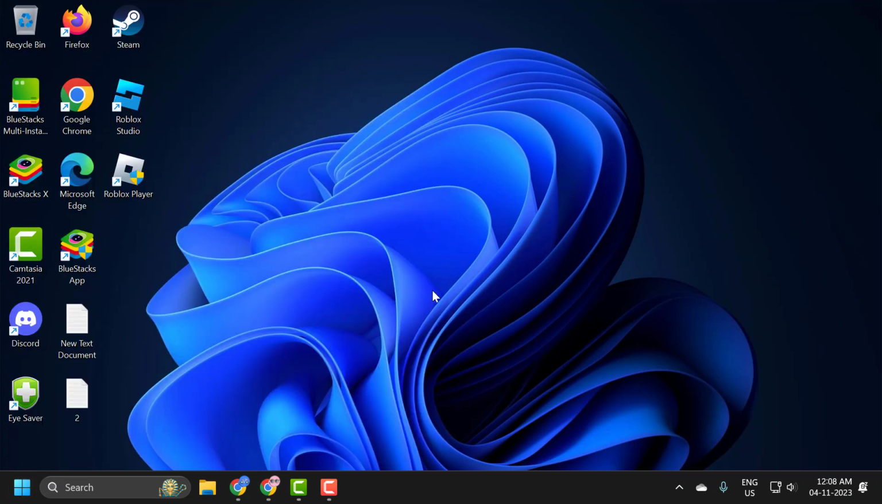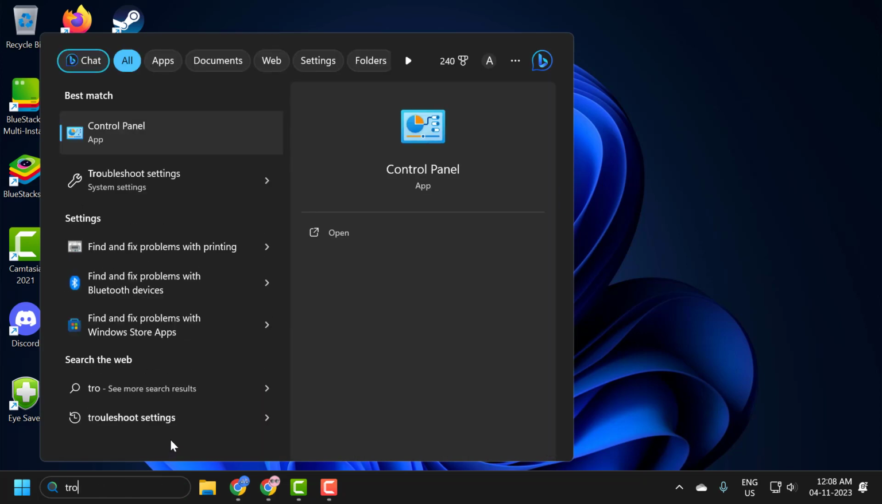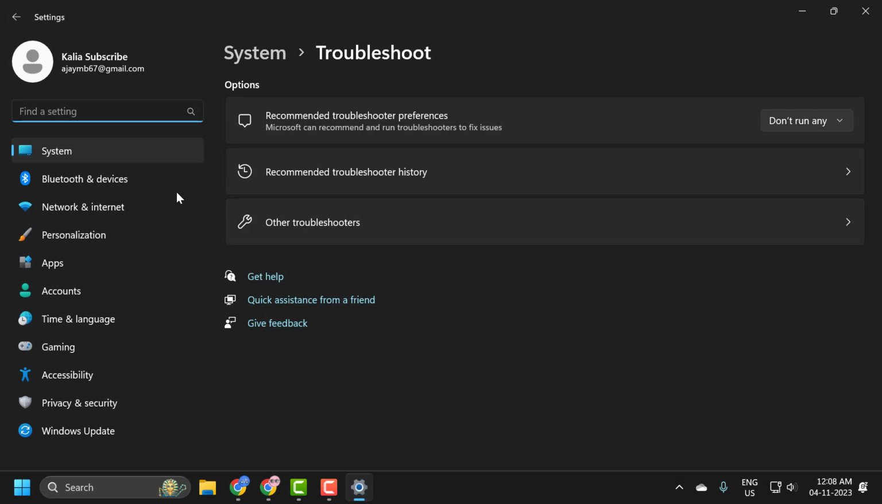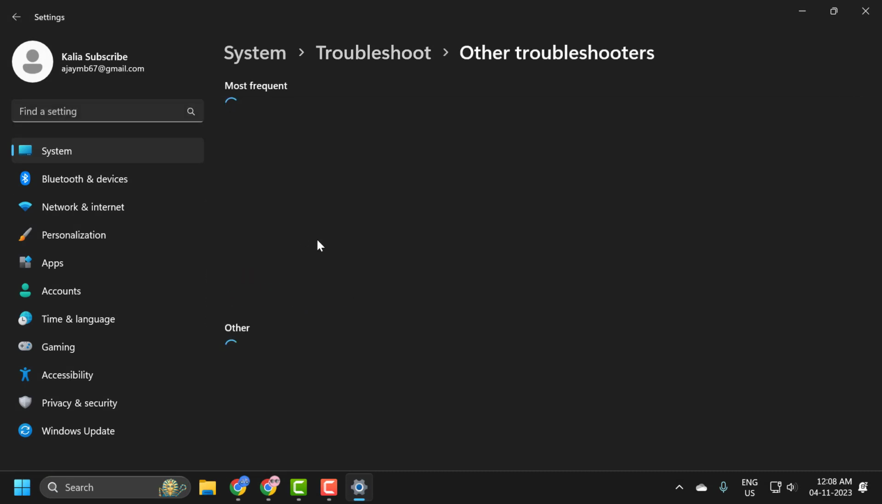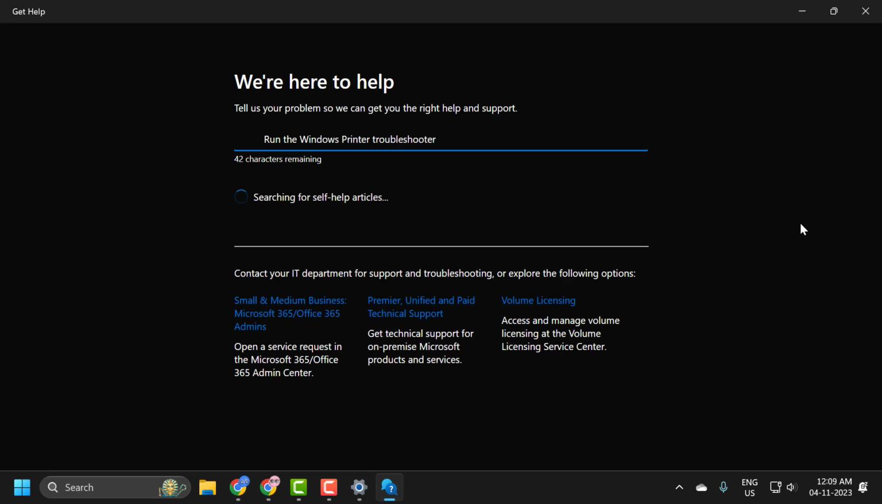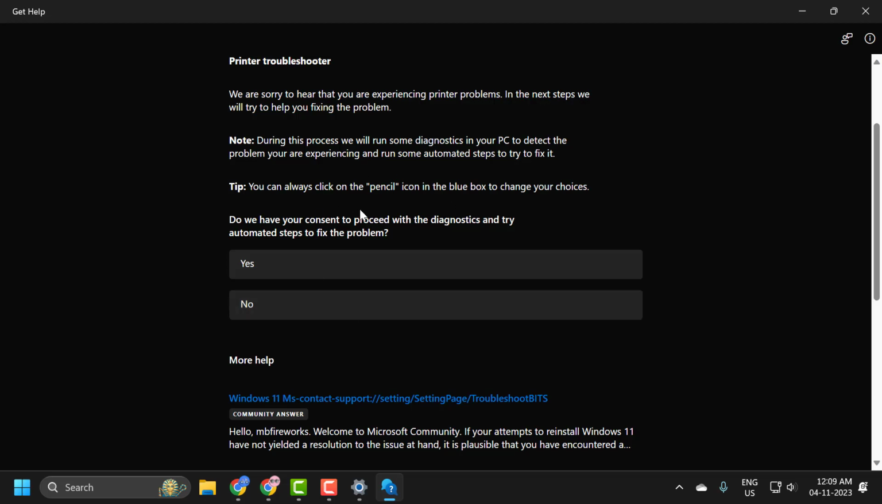After restarting your PC, go to the search menu and type troubleshoot. Click on Open the troubleshoot settings. Click on Other troubleshooters and select the Printer troubleshooter to run. Follow the on-screen instructions. Hopefully this can resolve the problem guys.